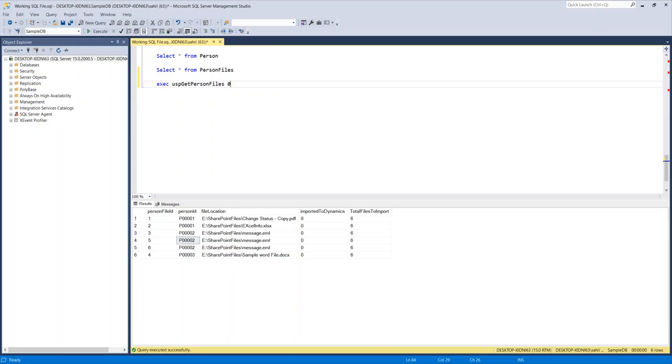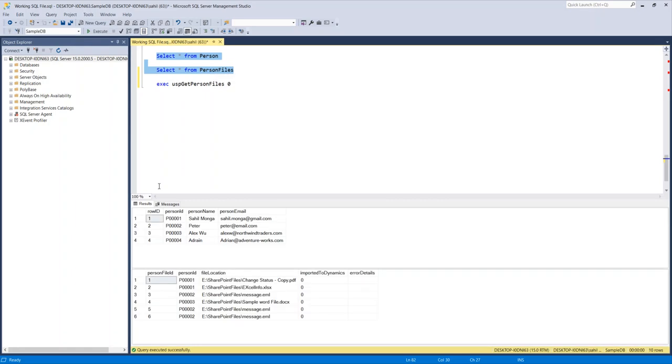Before I jump to the demo, let me show you these two tables I was talking about. So we have two tables, person and person files. In the person table, we have person ID, person name, and person email. In the person files table, we have person file ID and file location. So these are the document locations for that particular person. And then imported to Dynamics. So it shows 0, which means these are not imported to Dynamics.